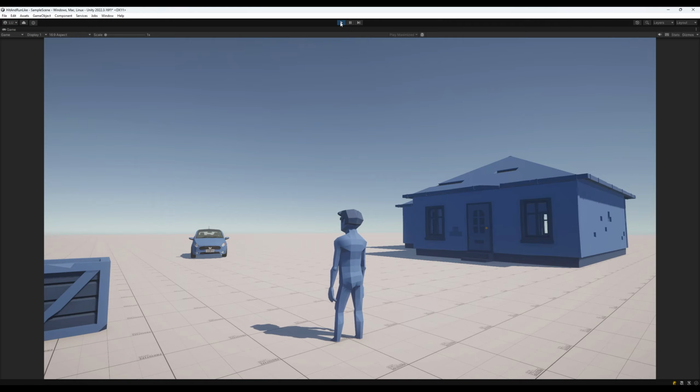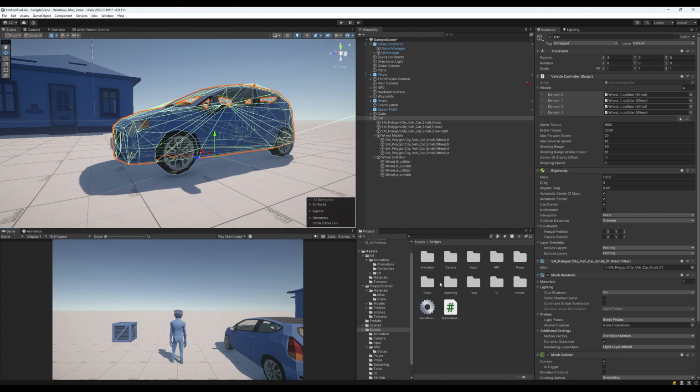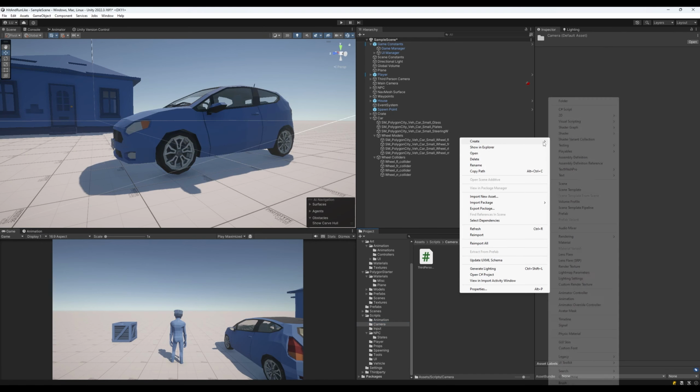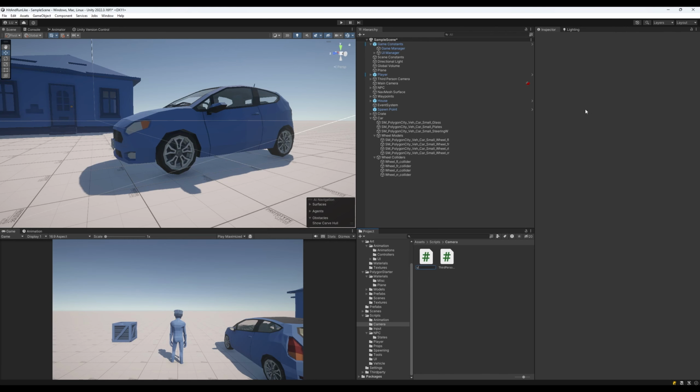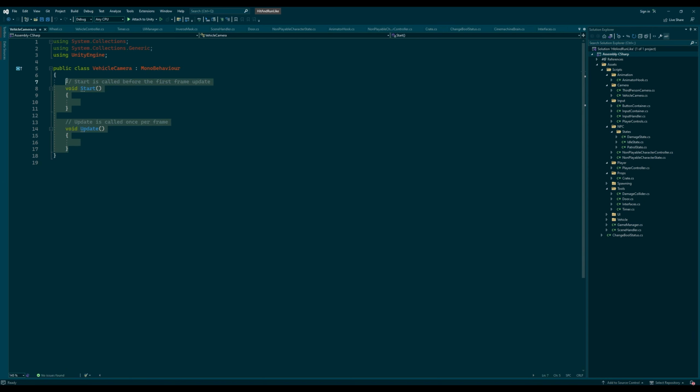So we're not going to be reusing the current camera for the player because it's different. So let's go out of that. Let's go to our scripts. Let's go to our camera scripts and create a new C# script called VehicleCamera. And this is going to be very, very simple. So let's delete all this.